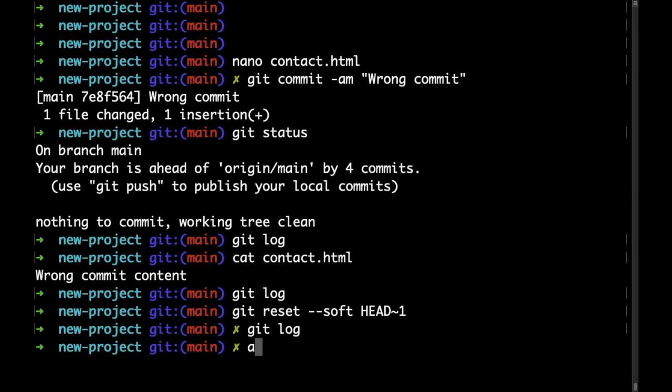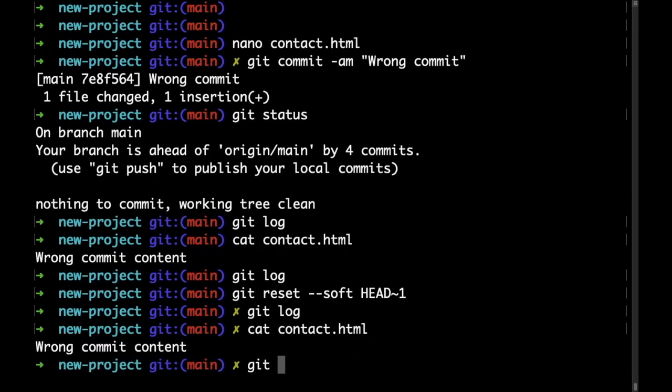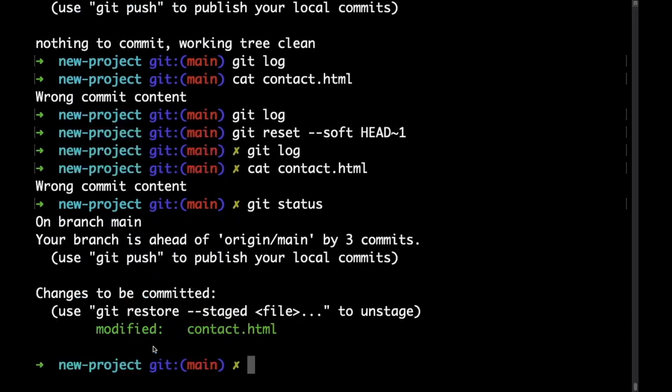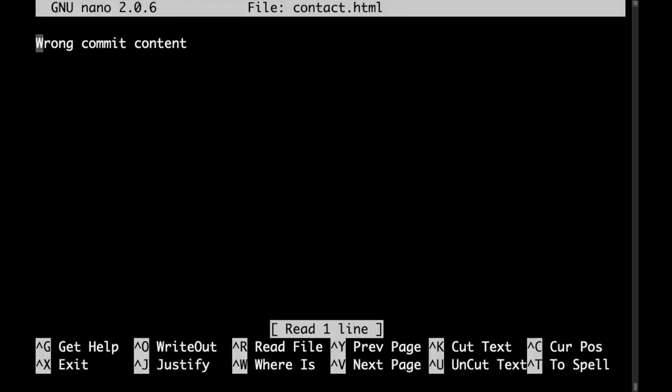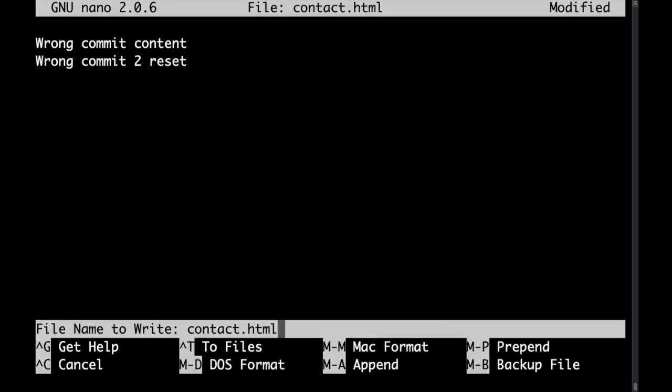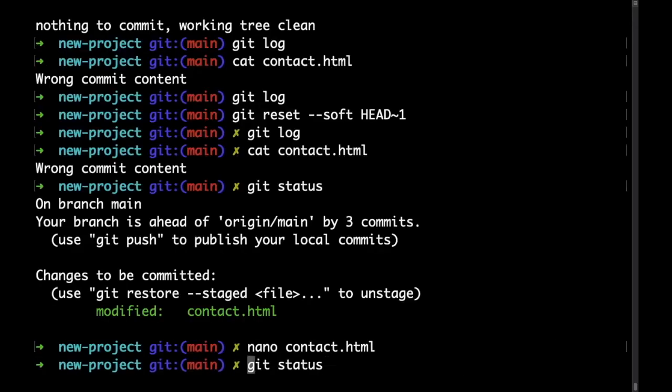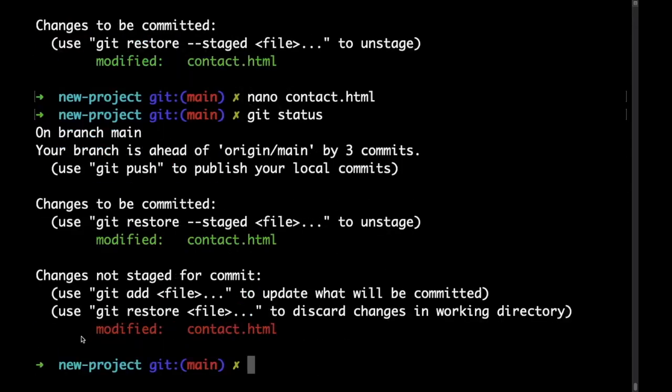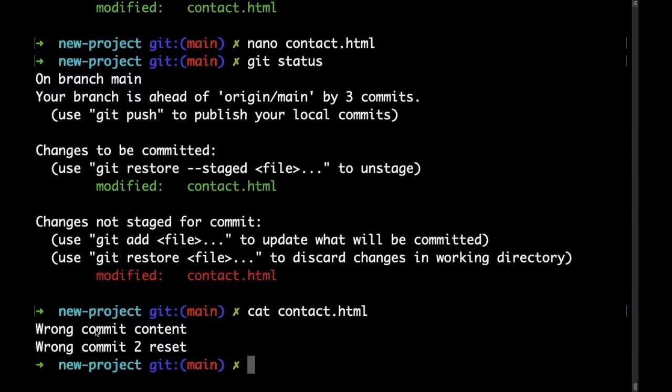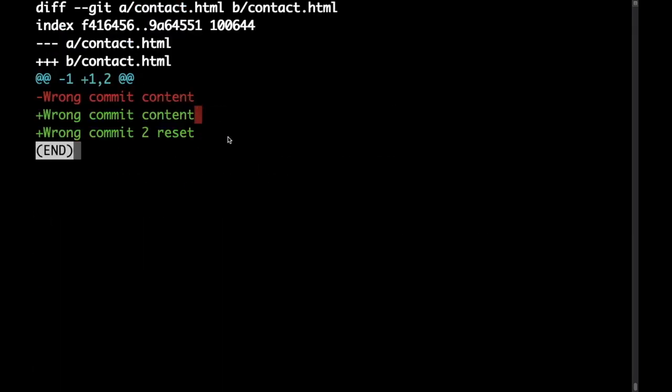But if we check the status of the file, the content is still here. And if we run git status, we can see that the file was modified. So let's go ahead and change the file a little bit more. And let's say something like on commit to reset. So now we have two lines. We can see that the file was modified. If we check the content of the file, we see the two lines here. And if we run git diff, we can see what actually changed.